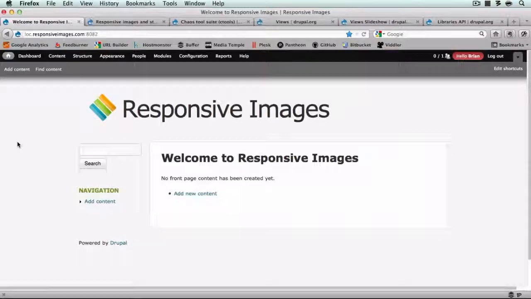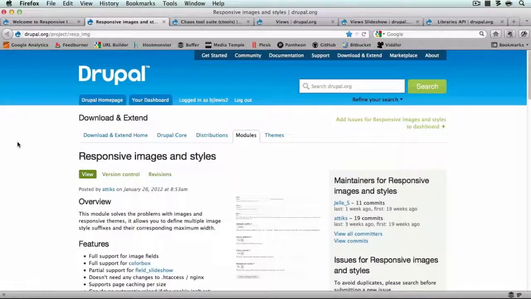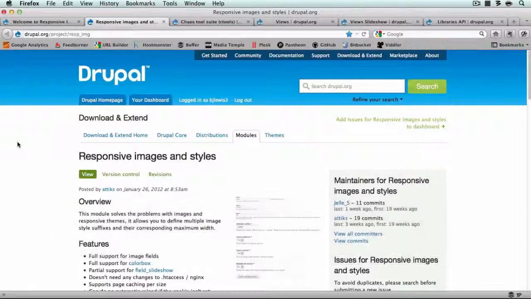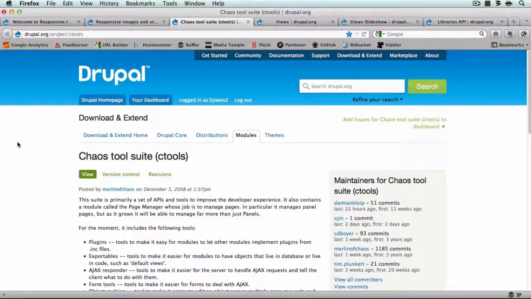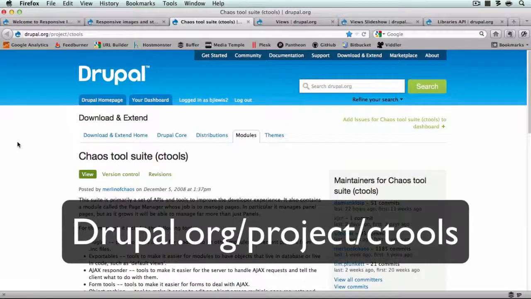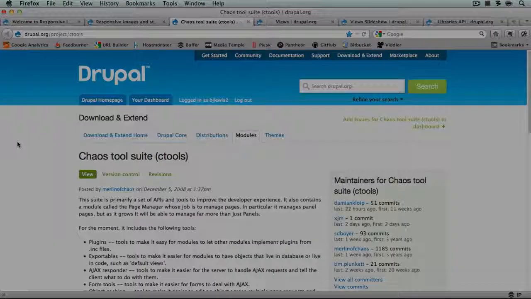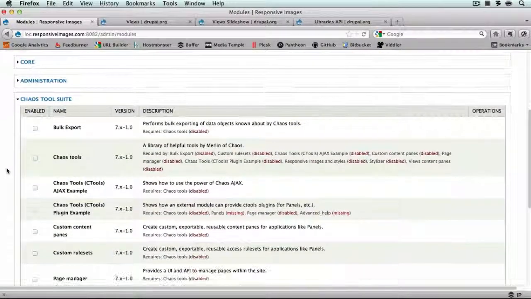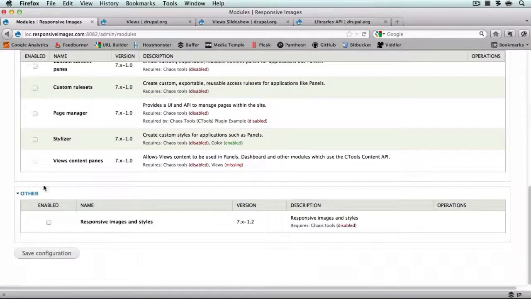We're going to use the Responsive Images and Styles module to take care of knowing when to apply our various image styles to our images. You can find this at drupal.org/project/resp_img. And it does require the CTools module, which you can find at drupal.org/project/CTools, so we'll need to install that as well. Okay, with both of those installed, we're going to enable Chaos Tools and the Responsive Images and Styles modules.